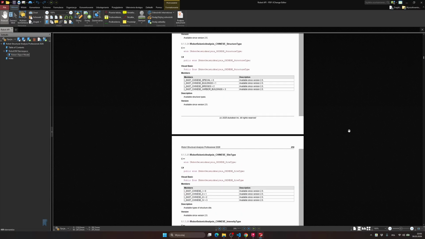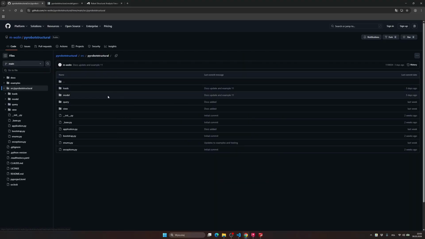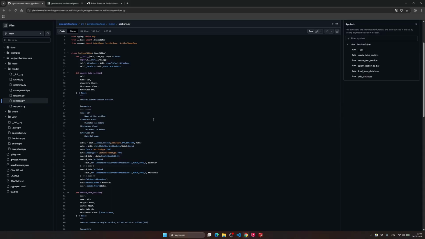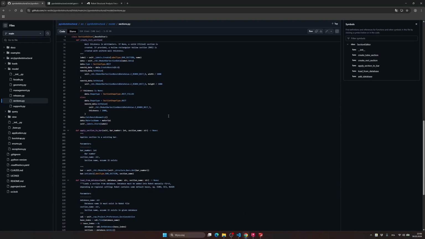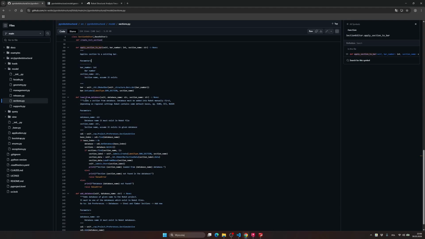To get familiar with Python syntax for the Robot API interface, I would recommend going to the PyRobot Structural source code. You can do that by going to GitHub, PyRobot Structural, and then whatever is in your area of interest. Let's say it's model and then sections. Here there are some functions to create a custom tube section, custom rectangular section, a method to apply a section to a bar, and for example load a section from the database.